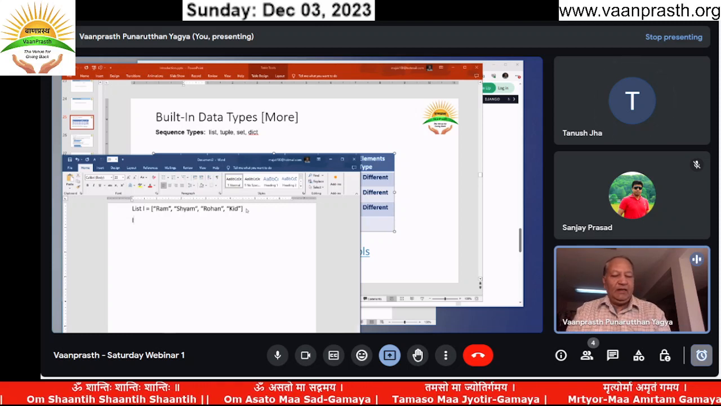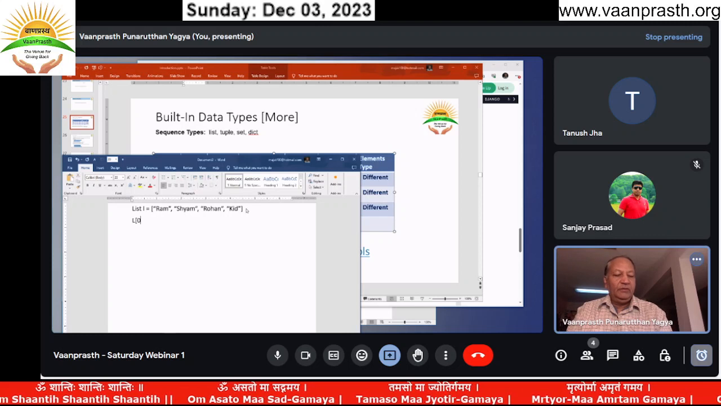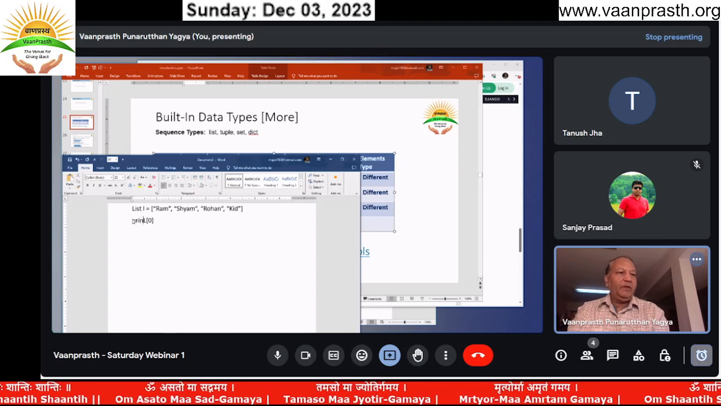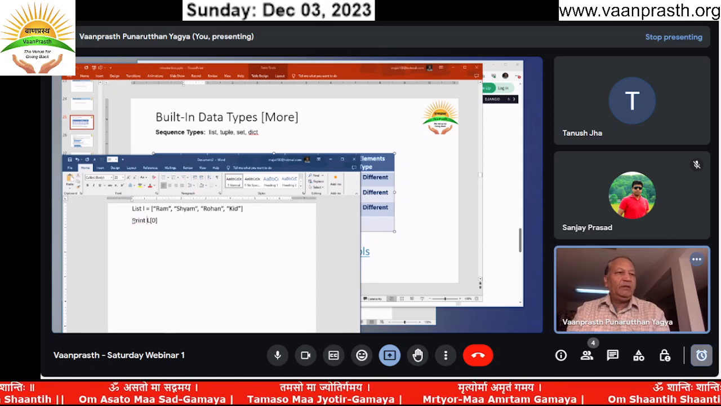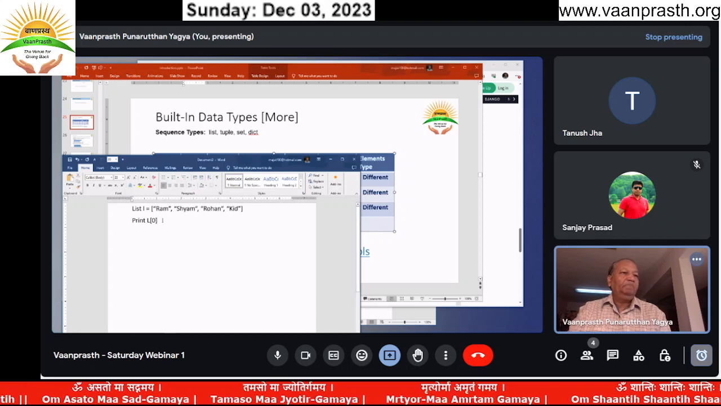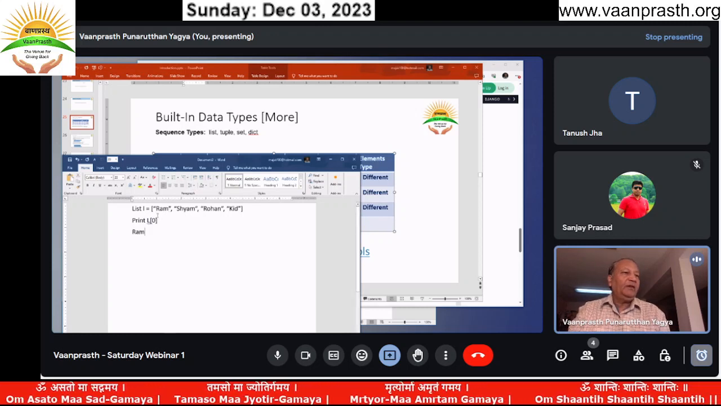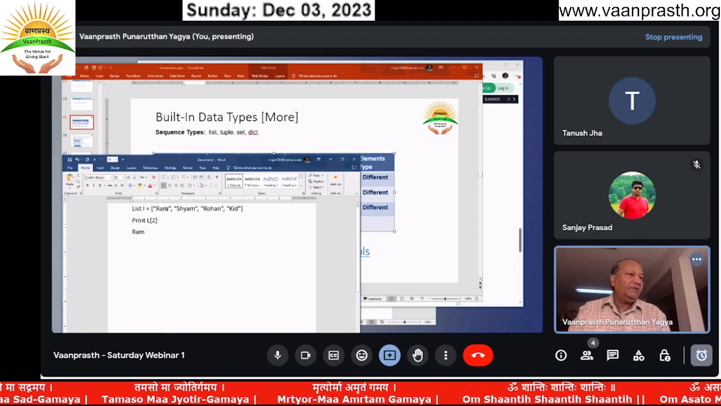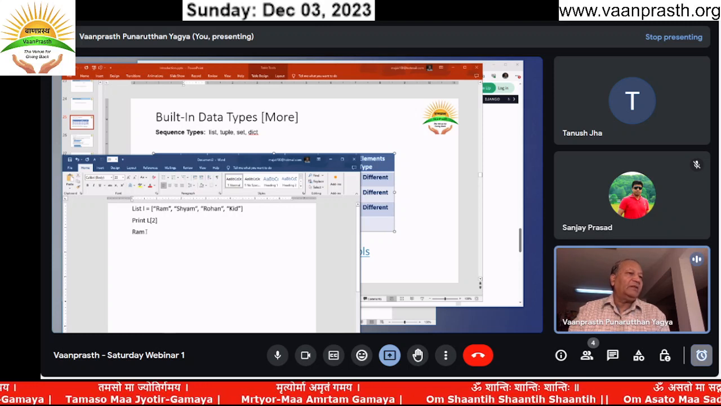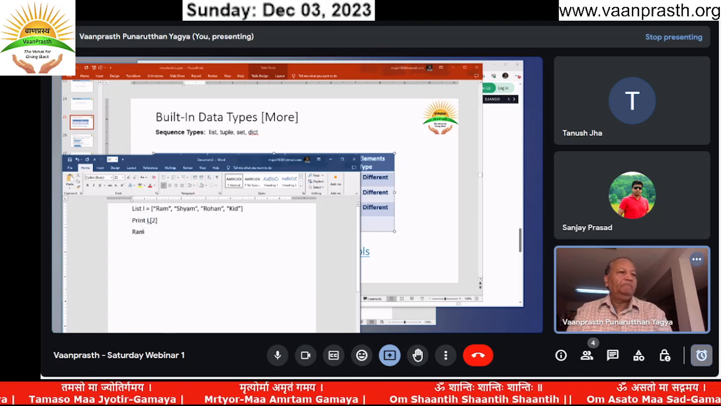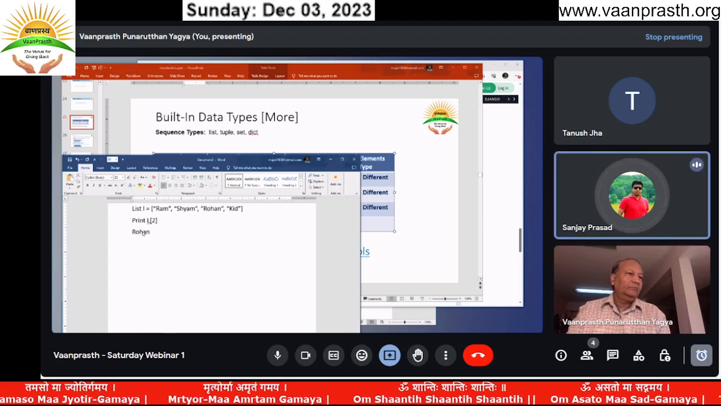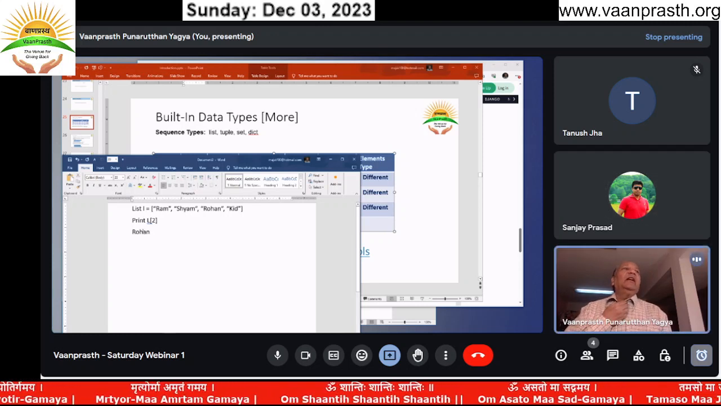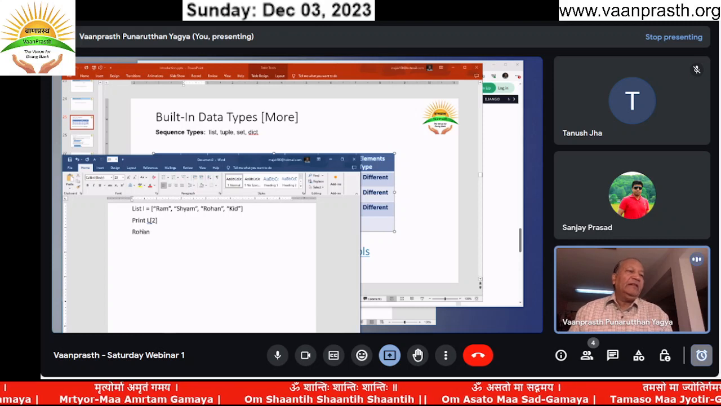Now if I say L, this is the syntax, and it starts with 0. Print L[0], then the answer will be Ram. If I say print L[2], then the answer will be Rohan, because this is the 0th element, first element, second element. So then what is the difference between list and array? No, list is array. Ajay, list is array. Yeah, so there's no word array in Python. It is list.